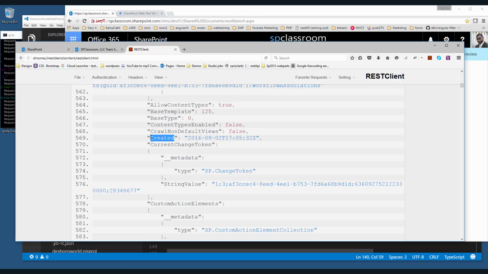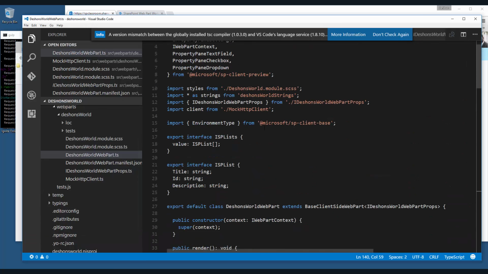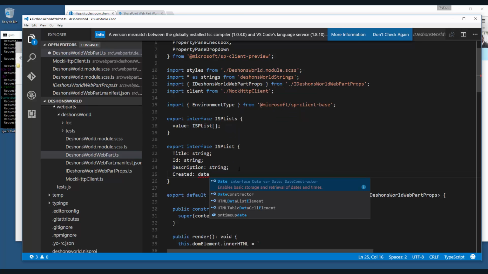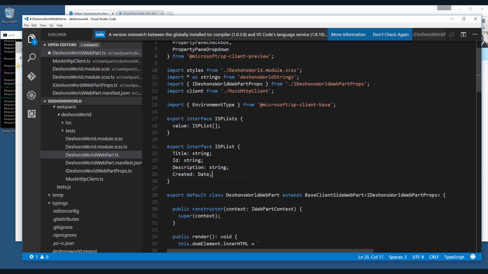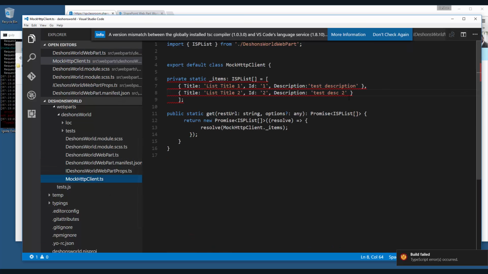Let's spit out created date. Now I'm interested to understand if we want to use created date here. I'm going to just paste, should this be a date time or date? Or should this be a string? Let's see what happens here. So if I save it, I'm going to get the error, and we know why. So we go into the mock client, put in created. Oh, this is going to get interesting.